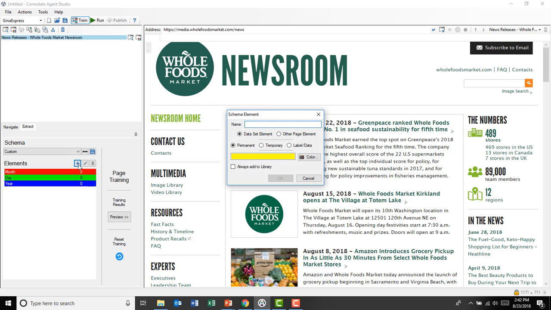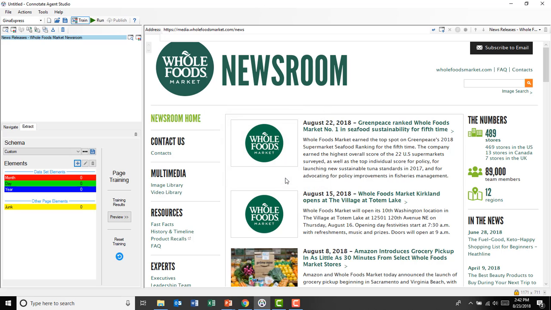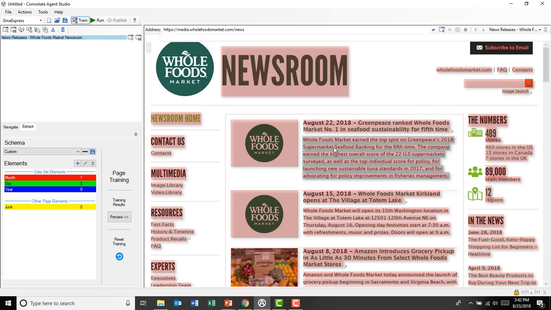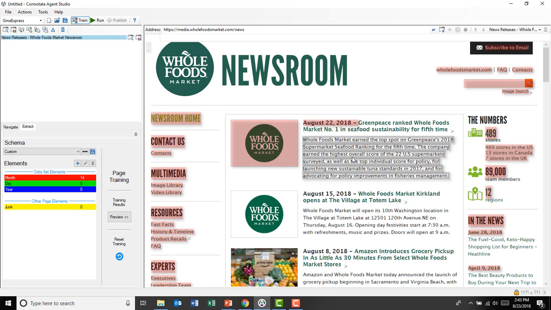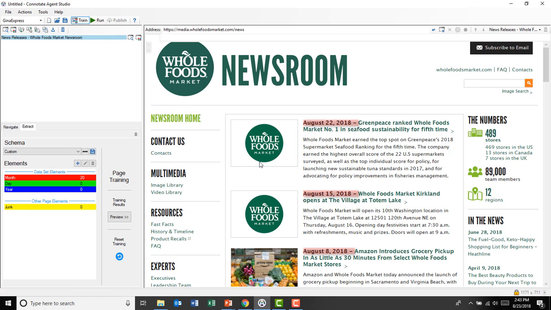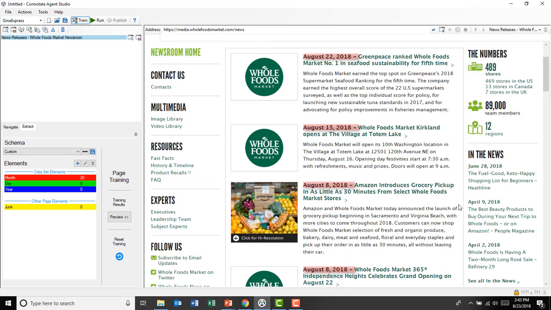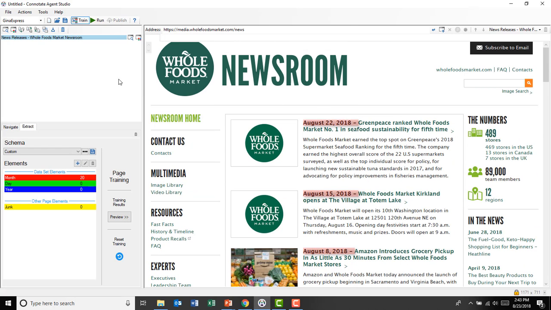We're also going to create a junk data element, and we're going to make that an other element because we won't need it in the final data set. When you train your agent, you see the date is actually the month, the day, the year, and a hyphen. Do a few clicks on the page, ignore a few things, and the agent is trained. Next, we go to the Actions menu and select Transform.